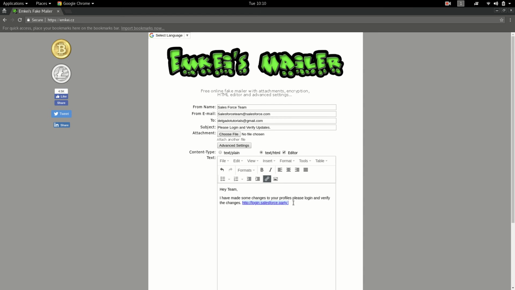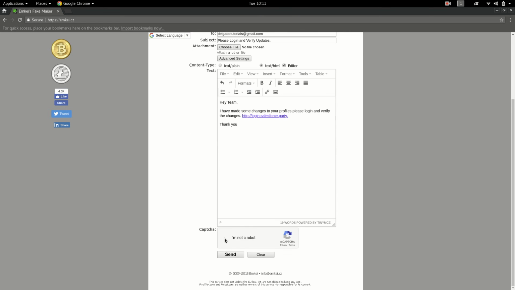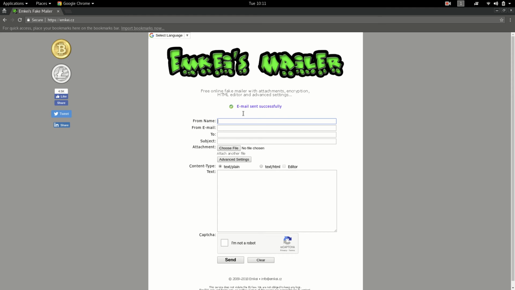Now space, and obviously we're going to have to put the thank you. I'm not a robot, and then go ahead and click send. Cool, email has been sent successfully. So now we developed and crafted our own phishing email.